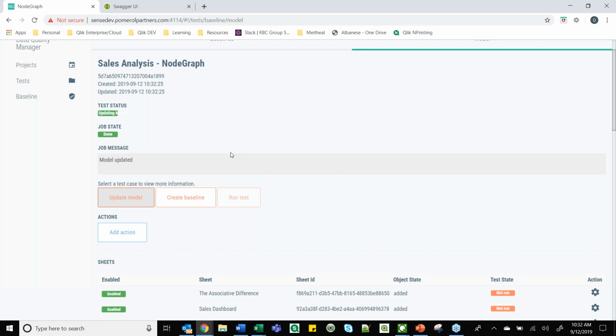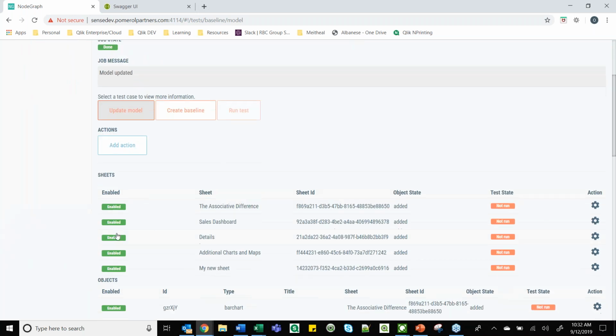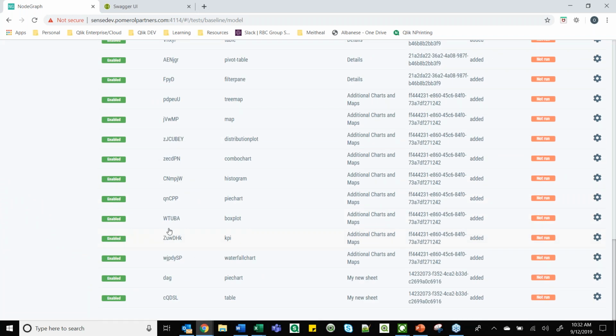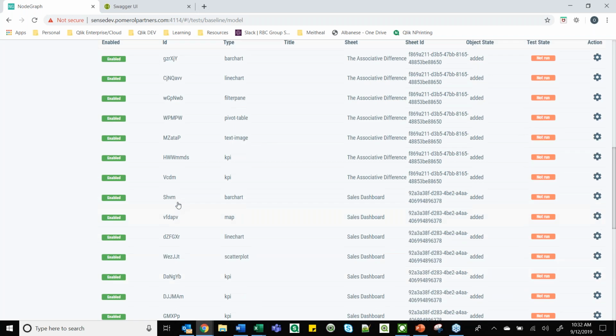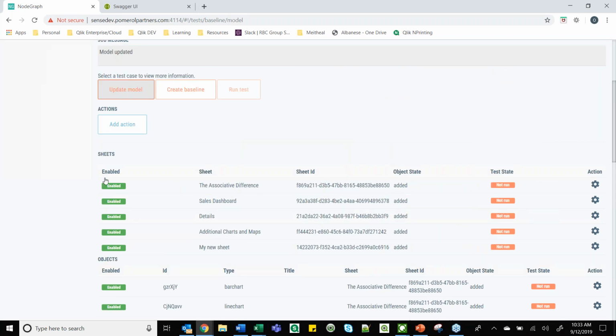So what this just did, this uploaded the entire application, all of its sheets and all of its objects. It's going to tell me a little bit of information about each one. So all my objects have the ID, what type it is, if there's a title or not, where it is in the sheet ID, and I also have a state and action section over here as well. So this is the basis. I have not formed the baseline yet.